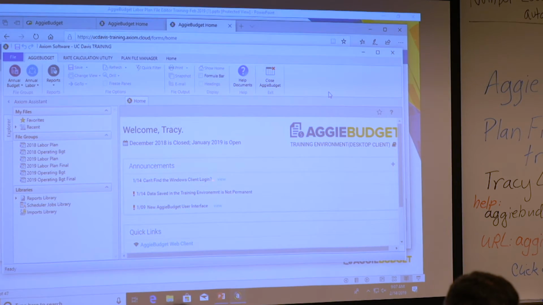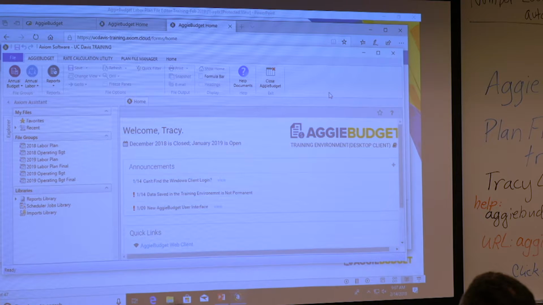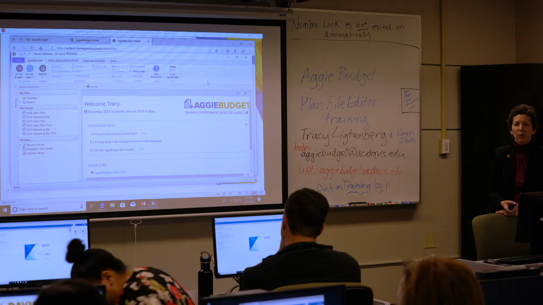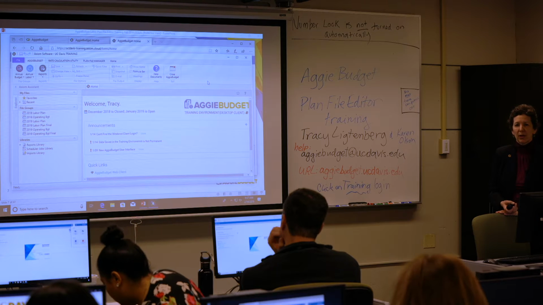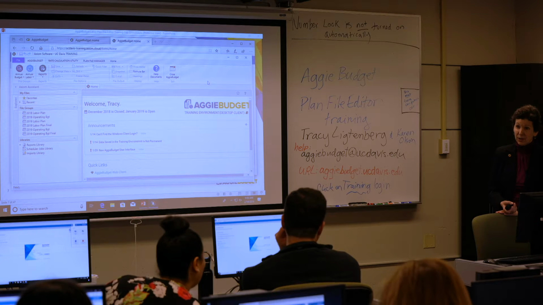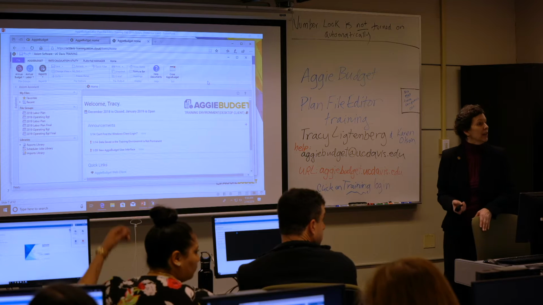Announcements, they always have those posted and repeated. You're going to have something over here on your left-hand side called the Axiom Assistant. It's another way to navigate in Aggie Budget. And then at the very top, we have what's called the ribbon. You know you're in the training environment because it will say training environment. If it doesn't say that, that means you've accidentally gone into the production environment. We recommend that you use Internet Explorer for Aggie Budget, at least definitely in these training sessions. If you're back at your desk, then you need a plug-in if you want to use some of the other browsers, or Edge, sorry.